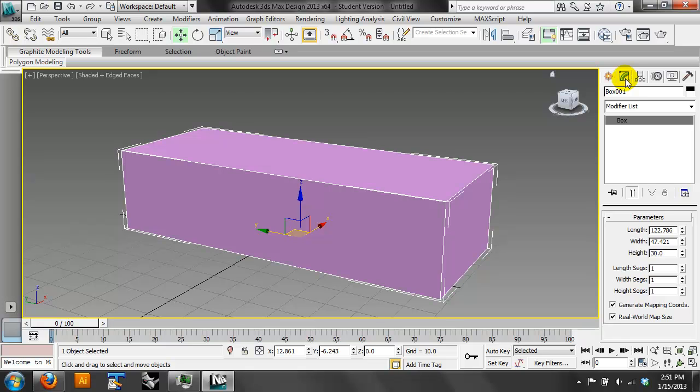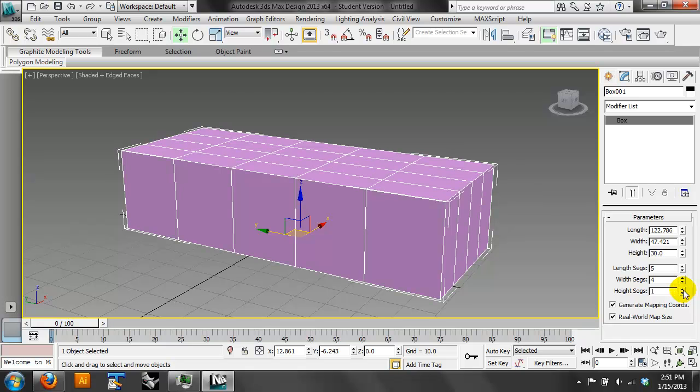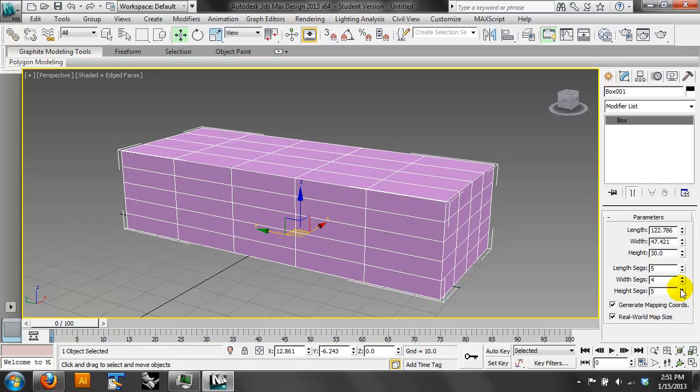You can add in length segments and width segments and height segments. So you can essentially add more polygons to the form. We saw this with the teapot. The more polygons you have, the more detail the system adds to that object. But we can do other things that are really interesting and potentially useful. The modifier list right now just says we have a box.